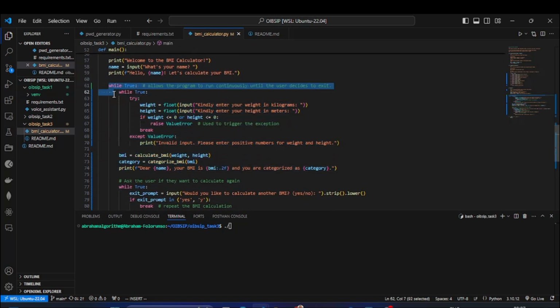So this first while loop allows the program to run continuously until the user decides to exit. Once you calculate the BMI, instead of the program exiting automatically, it will ask you whether you want to continue and calculate for somebody else, or exit. So you either enter yes or no.